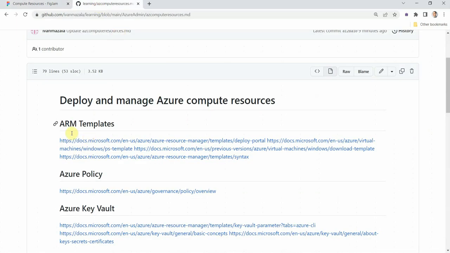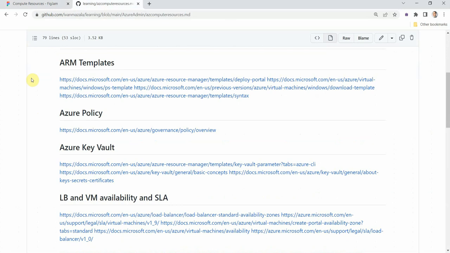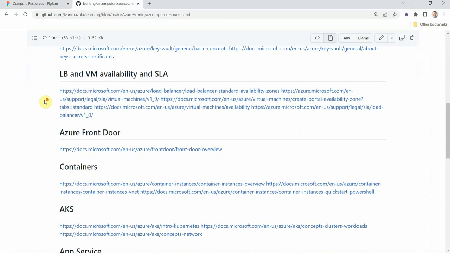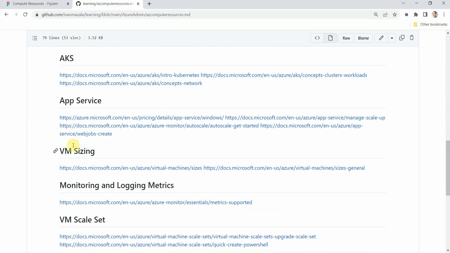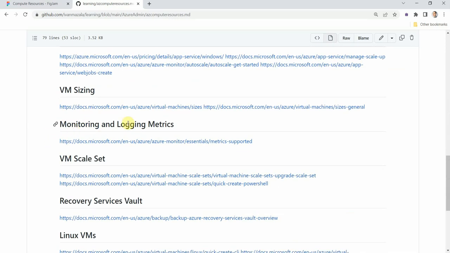And of course, there is a GitHub page available here where you can get more information about all these things, like, for example, containers, VM sizing, some monitoring and metrics which are used and which are supported in Azure Monitor. It's also related to the other section of the exam, but nevertheless, you would know what kind of VM metrics you could store using Azure Monitor.